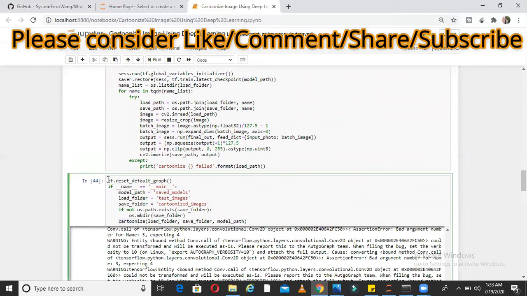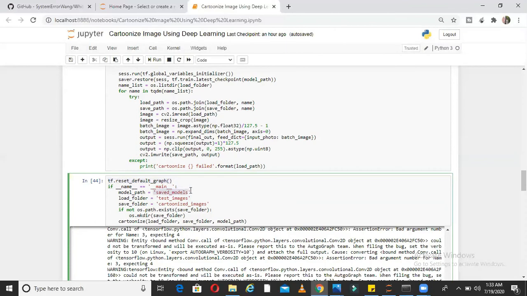So just tf.reset_default_graph. Every time you rerun this, you have to reset the graph, okay. Model path is nothing but saved models, okay. Load folder is your test images and save folder is your cartoonized images. So what is in saved models? Original model which has been pre-trained.